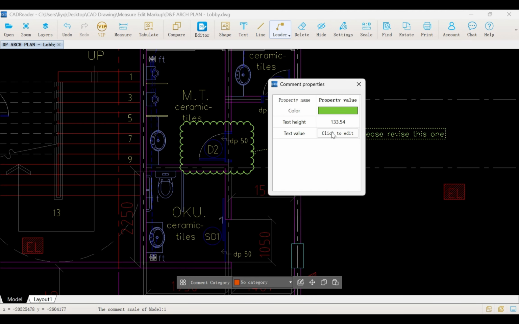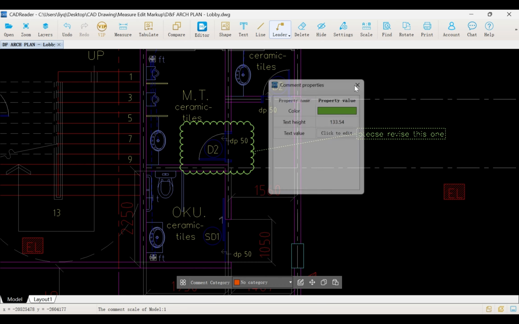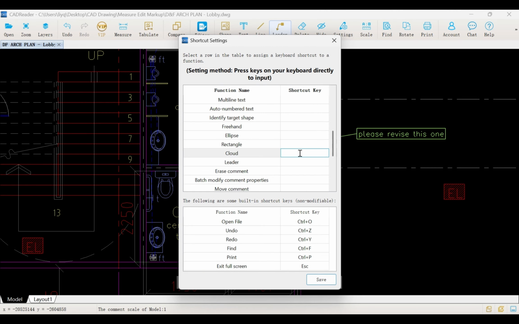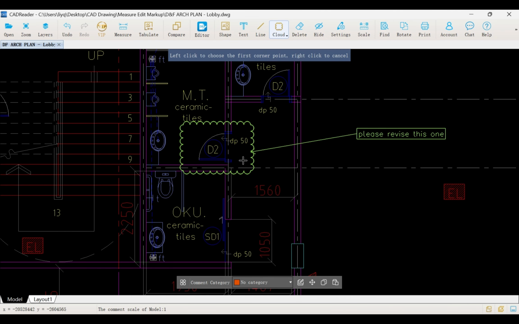You can also speed things up with shortcut keys. Right-click Shortcut Settings, scroll to Cloud and Leader, assign keys, and click Save. For example, I'll use Y for Cloud and X for Leader. Now I can activate them instantly.